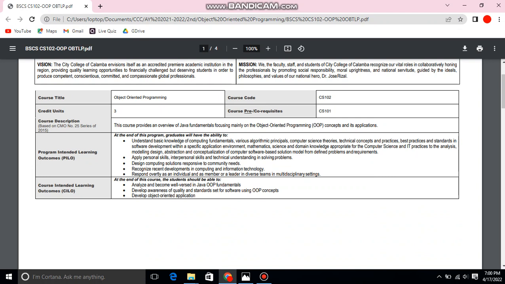Now, the course intended learning outcomes are as follows. Analyze and become well versed in Java, OOP, or object oriented fundamentals. Second, develop awareness of quality and standards set for software using OOP concepts. And, of course, to develop object oriented application.